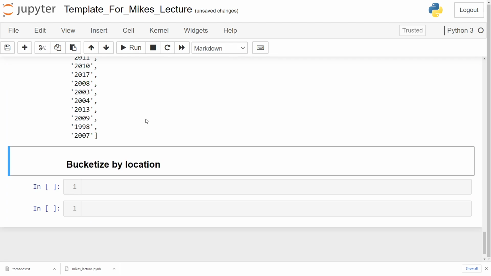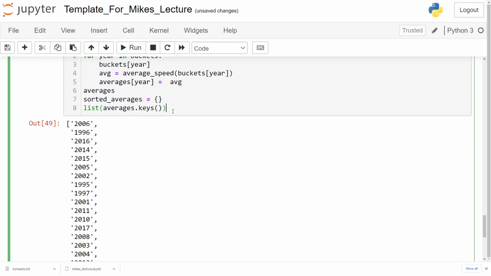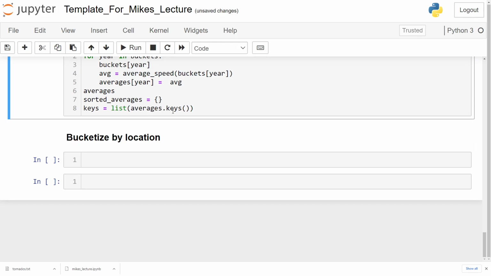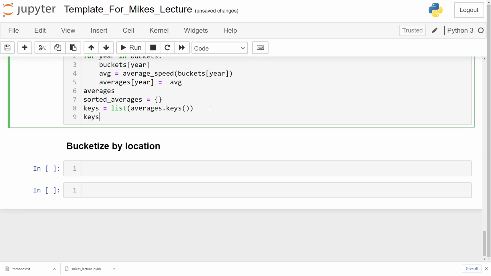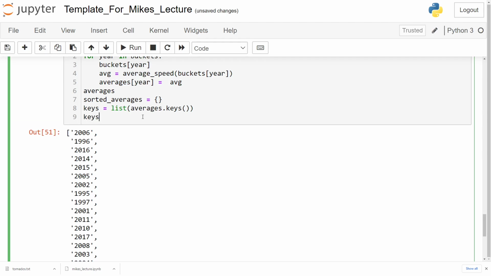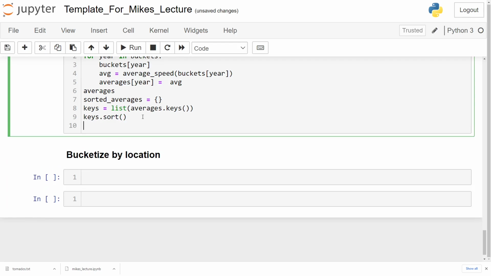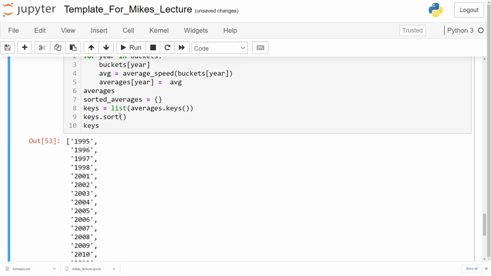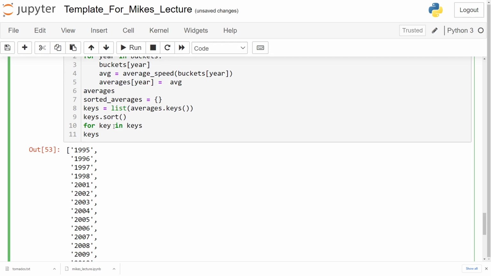Let's see what that looks like. There we go, list of keys, and we'll store that in keys. Control enter. There we go, stored it in keys. Then I want to sort them. Sort. There we go. The keys have now been sorted. After that, we're just going to use another loop. We're going to go through all of the sorted keys, for key in keys.